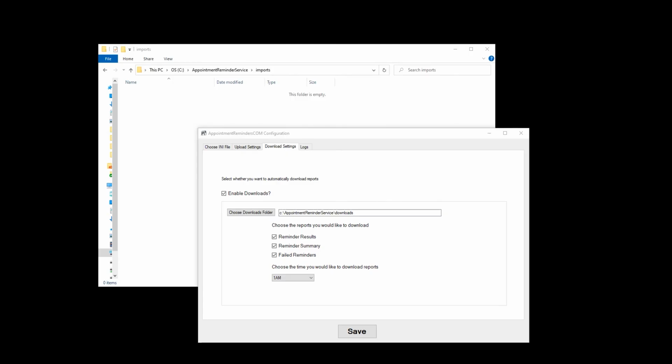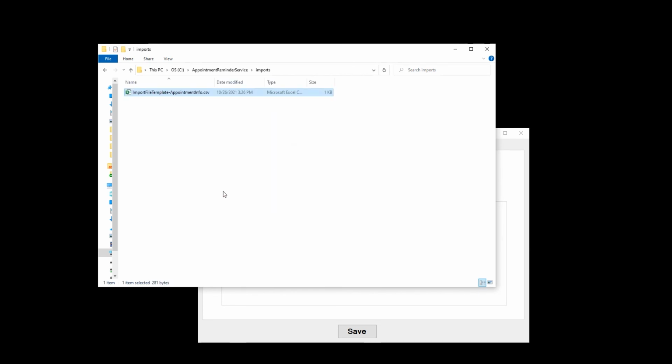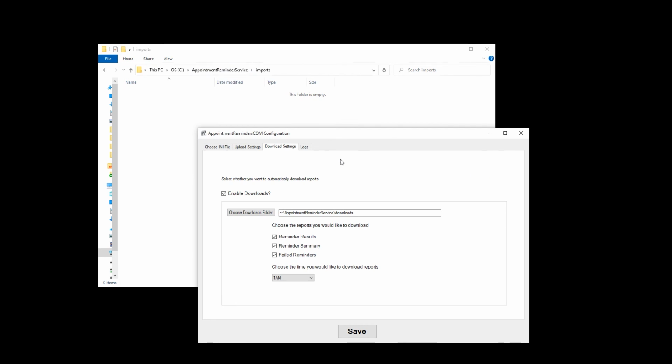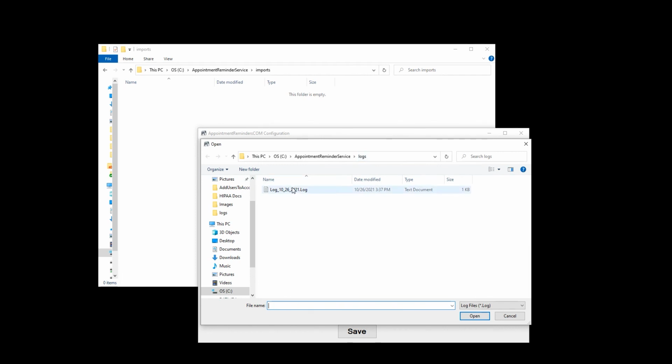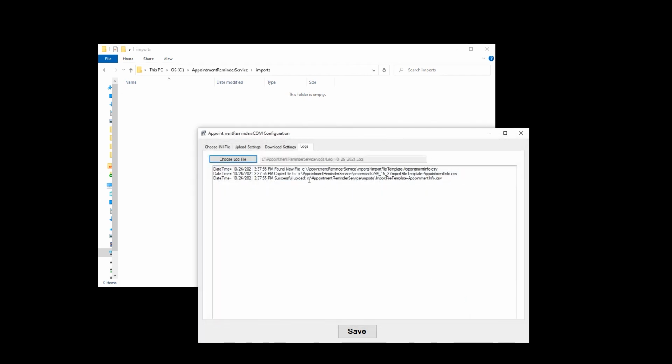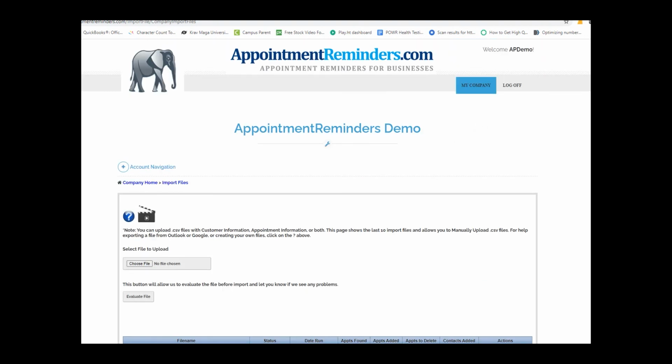Copy your file into the Imports folder. It may take a few seconds for it to disappear. Once it disappears, take a look at your log file to see what it says. My log file says that it was sent successfully. Now if I log into my account and go to Import Files, I can see that this file was uploaded successfully.